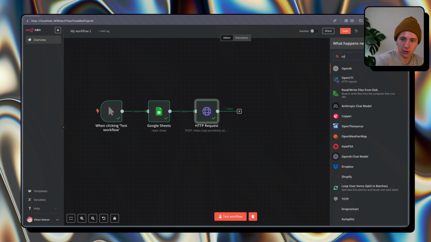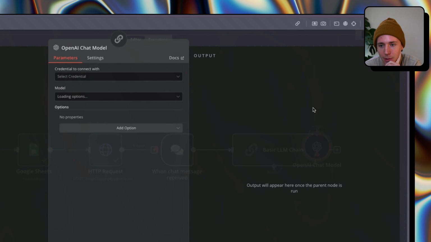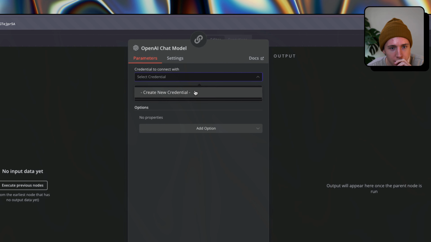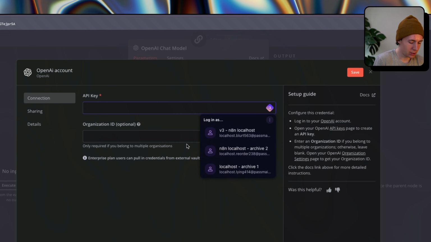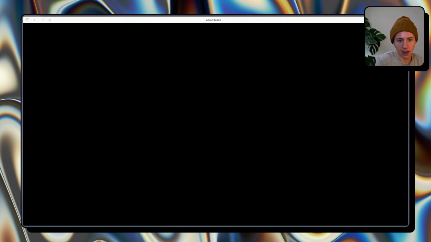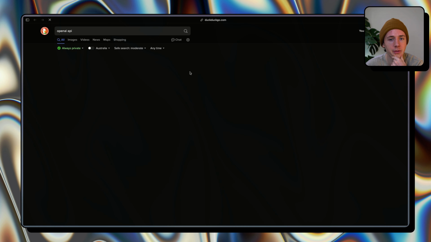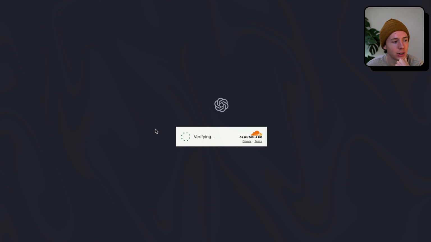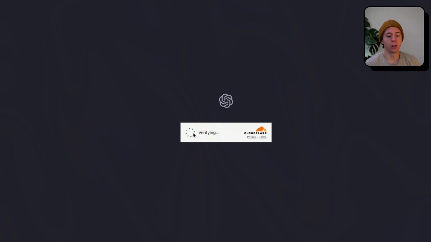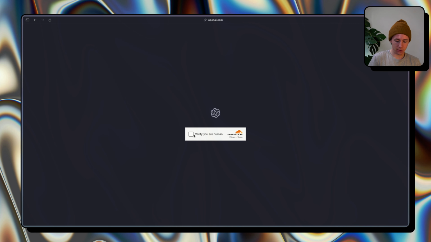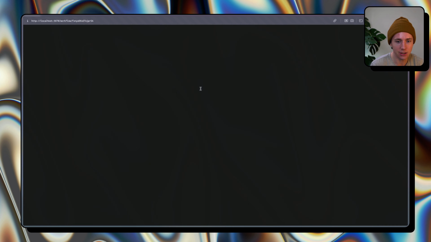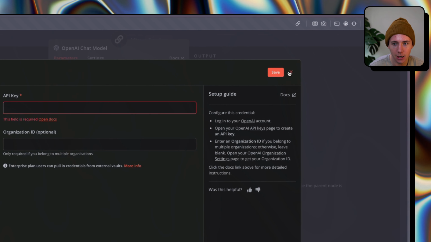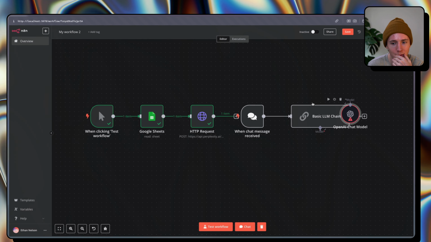So what we're going to want to do is an OpenAI module, chat module. We're going to create a new credentials. I'm going to have to go and grab my OpenAI API key. You can find this OpenAI API key at openai.com/API or just look it up in Google. And so what we're going to be doing here is we're going to be customizing this, but just to give you a sense of what this is going to look like, we're going to be creating this module.